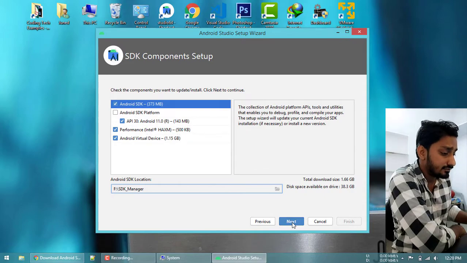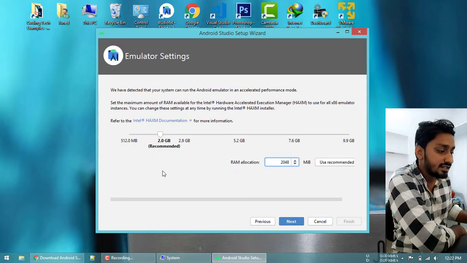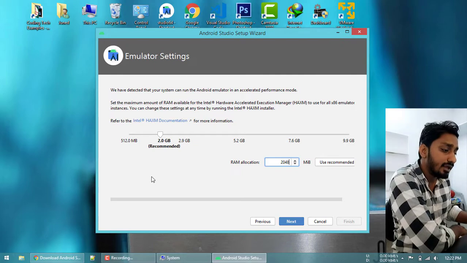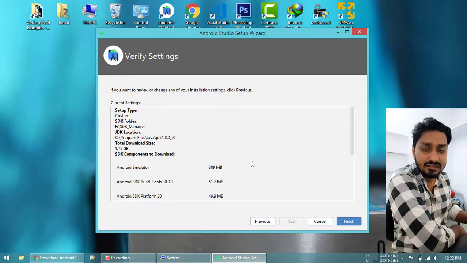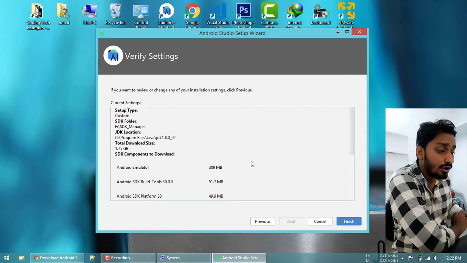Click on Next. Now guys, on the next page you are seeing it is asking you to set the recommended RAM, which is 2 gigs, which is okay to run the Android emulator in your system. Simply click on Next.